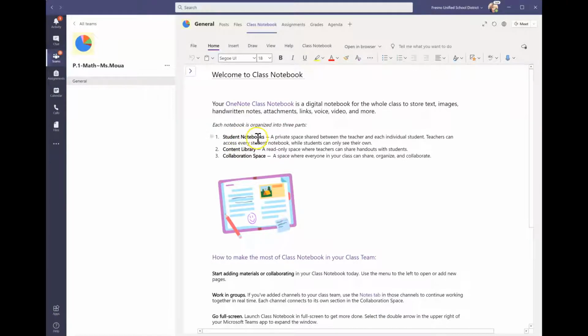Student notebooks is for you. You guys are going to have a student notebook. The content library is where I'm going to be doing my lessons, and you can't erase it. You can't do anything to that library. It's handouts that I'm going to be sharing with you, and that's where all the library information is going to be at. Collaboration space, you will not have that because I actually deleted that off of your notebook.